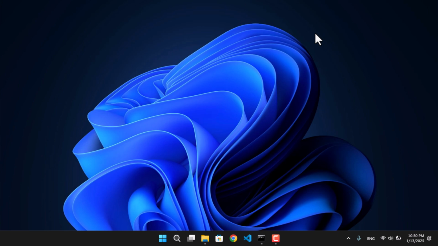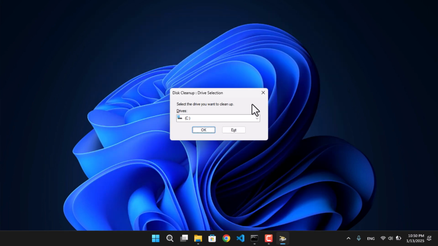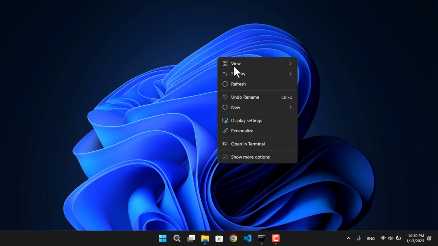You can just simply search for Disk Cleanup in the taskbar, or you can see the option will appear, and then click OK. It's going to show you all of the unwanted files that are available inside your system, and then you can just simply go ahead and remove them. Or you can just simply empty the Recycle Bin that you have.